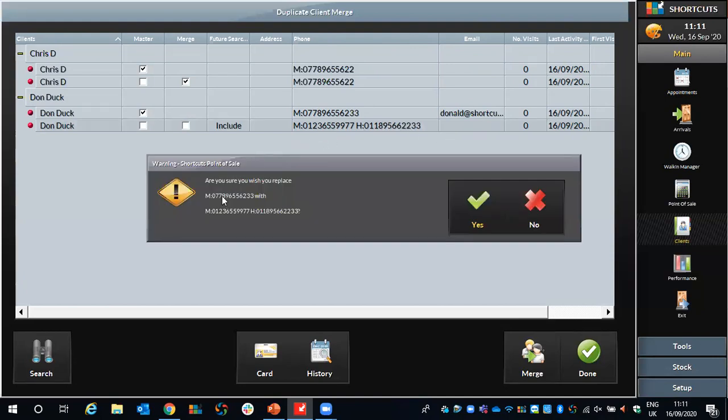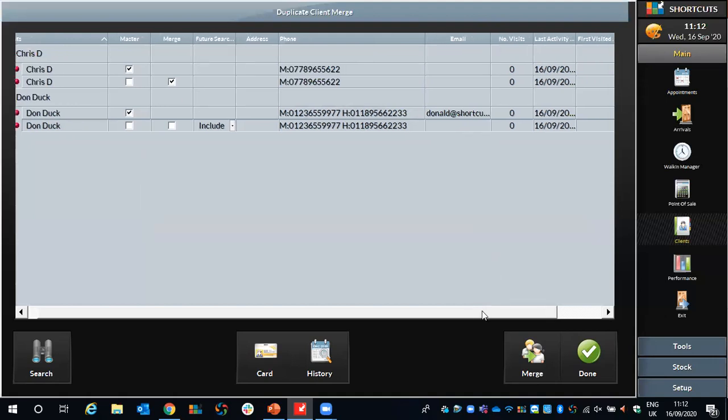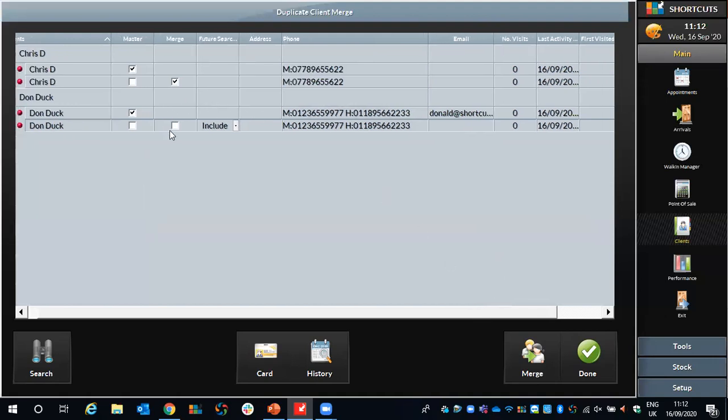Okay. And it says, are you sure you want to replace this mobile number with this mobile number? I'm happy to do so. If you're not happy, just simply click the no button. Okay. So I'm happy to do so. So I'm just going to click the yes button. And it's now transferred those phone numbers across. Now, of course, you could do exactly the same for the email address and everything like that. Then all we would do is simply place a tick in this box just here to merge the clients together.